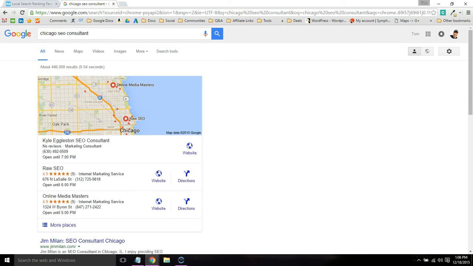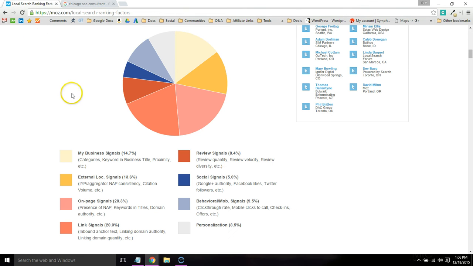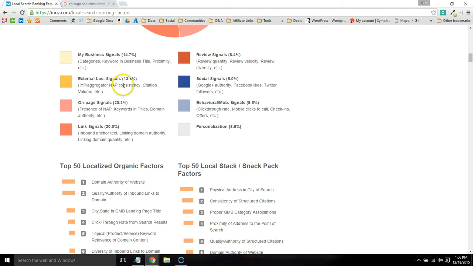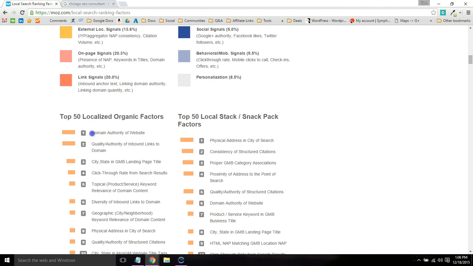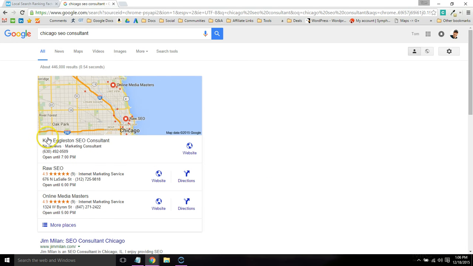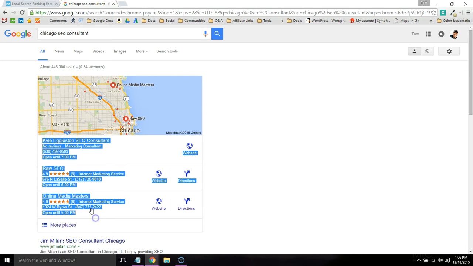So you can actually find these under Moz's local search ranking factors, and they provide a really nice graph and all of the signals right here. So these are really the main things you want to focus on, but if you're specifically targeting the localized organic, these are the top ranking factors, and here are the local stack/snack pack ranking factors, which are the Google Maps listings, you could say, right here.